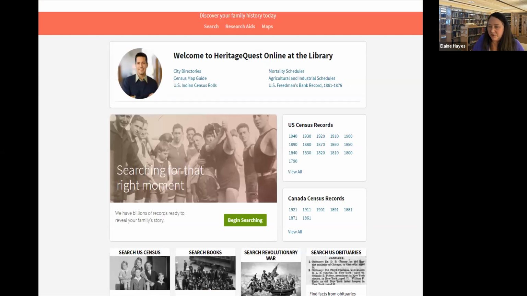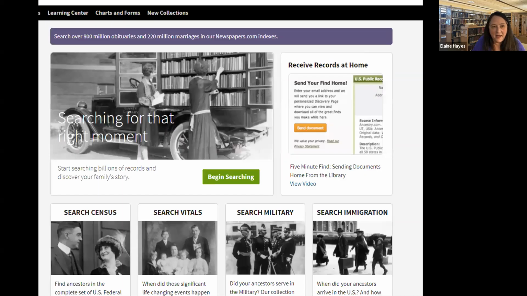And this is what Heritage Quest looks like. It's very similar to what Ancestry Library Edition looks like. It's owned by the same people, ProQuest, and I think they have things like census records. Mostly it looks to me like government and US records, so it's just a subset of what Ancestry Library has.